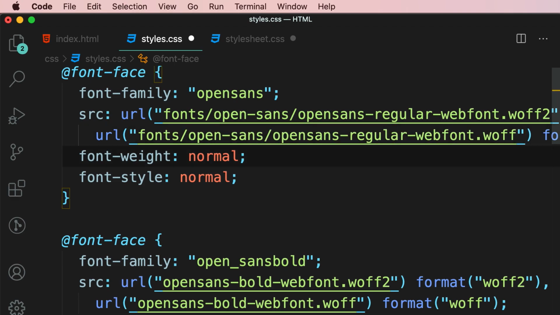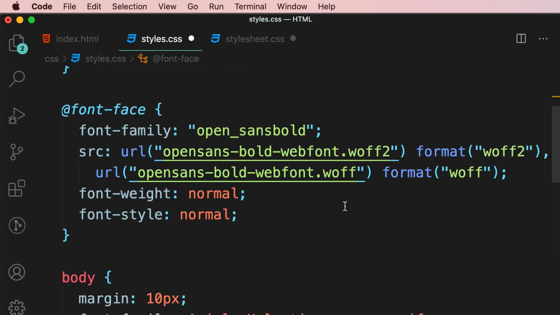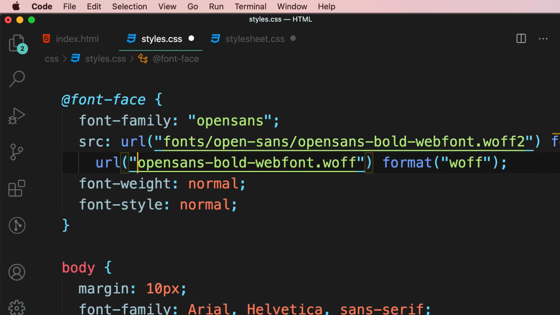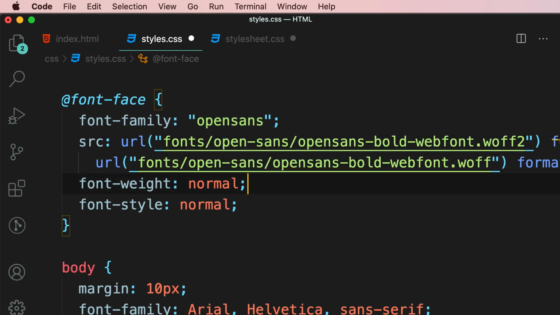Now, for our first rule, we're going to use font weight and font style of normal because we are using Open Sans in regular style, okay? Now, for the second rule, I'm going to use the same name as before, so Open Sans. And once again, we're going to prefix these files with their folder, okay? Now, in this rule, I want to set font weight to bold because we're referencing the bold version of Open Sans, okay? Now that we have registered this font, we can use it anywhere in our style sheet.